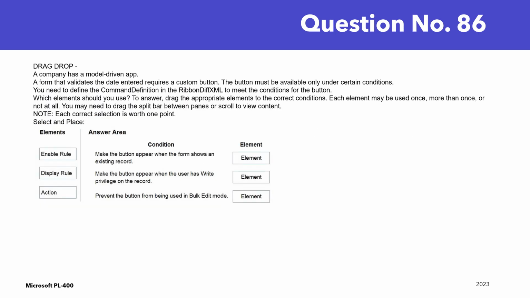A company has a model-driven app. A form that validates the date entered requires a custom button. The button must be available only under certain conditions. You need to define the command definition in the ribbon XML to meet the conditions for the button. Which elements should you use?